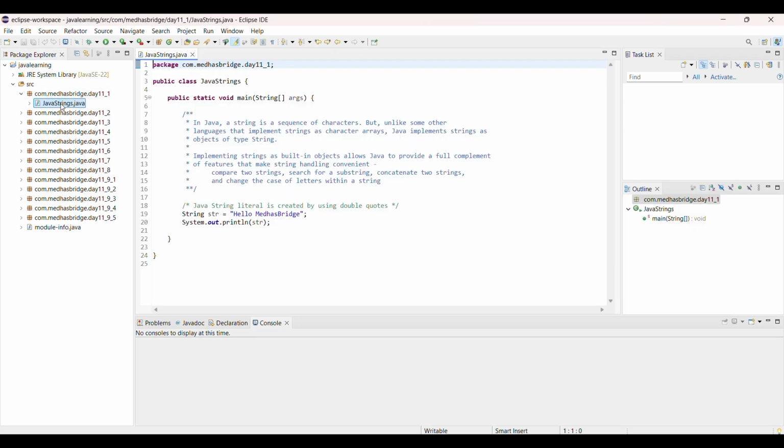First thing that we all need to understand in Java: a string is a sequence of characters. But unlike other languages that implement strings as a character array, where a character array is nothing but a string, in Java a string is a sequence of characters. Java implements strings as an object of type String. In Java, strings are objects.